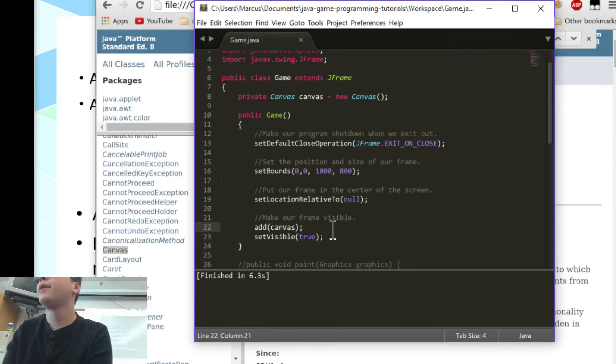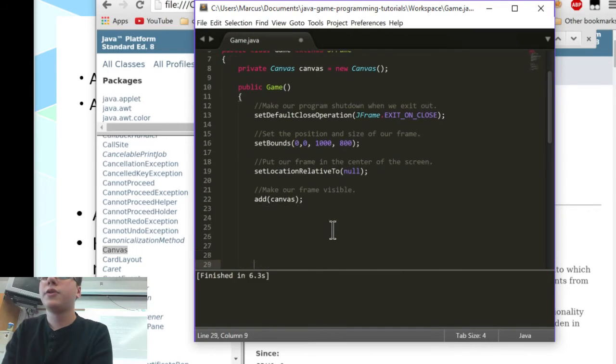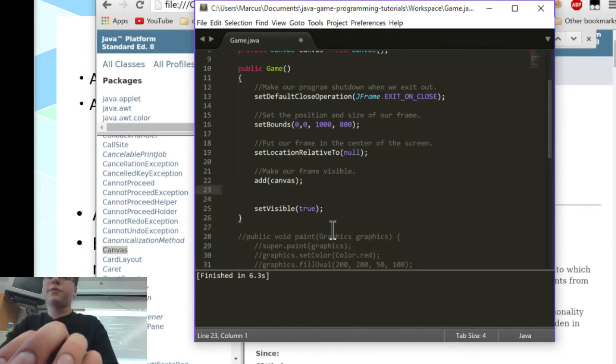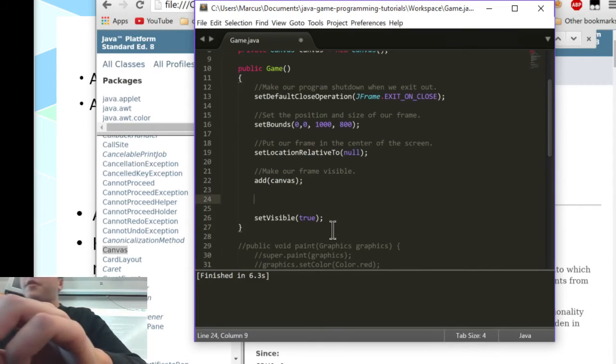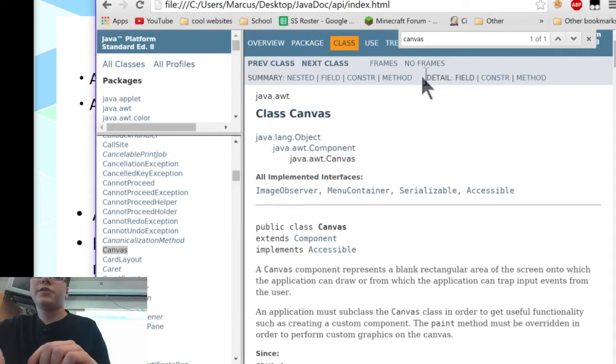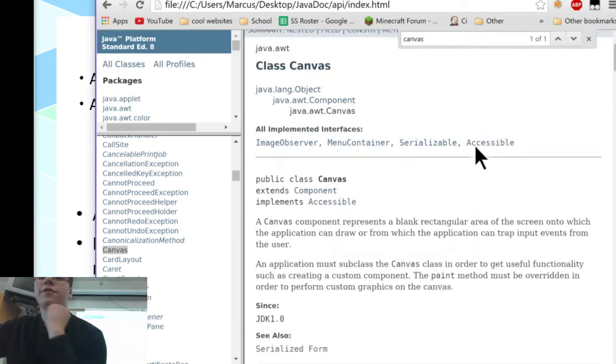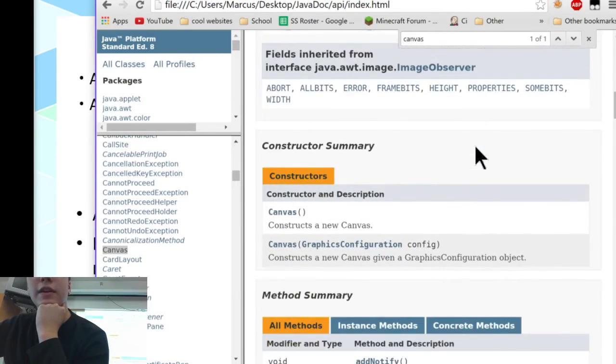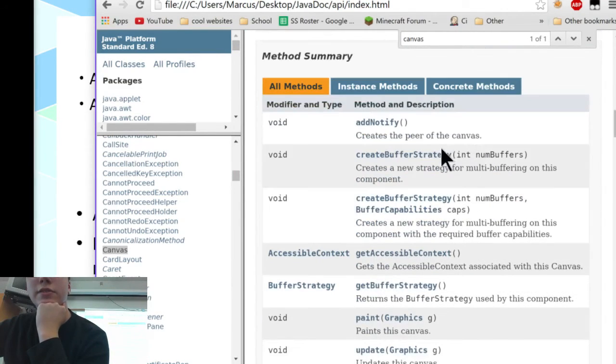Let's actually go ahead and do some stuff in between here. This is where we're going to do everything before we set the frame visible. A few things you have to do, a few methods in Canvas. If I go to the Canvas, there's a few methods if you scroll down. I think it just assumes that everybody that wants to use this uses a buffer strategy. So it gave us a method to create the buffer strategy without having to initialize it ourselves, which is easy enough.